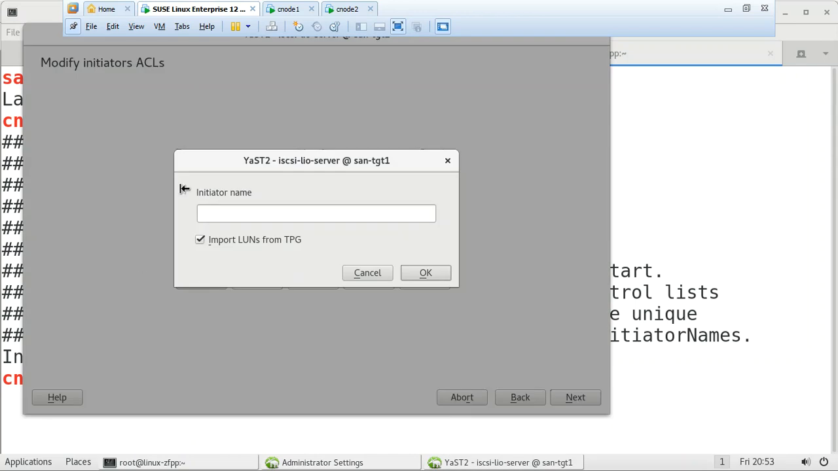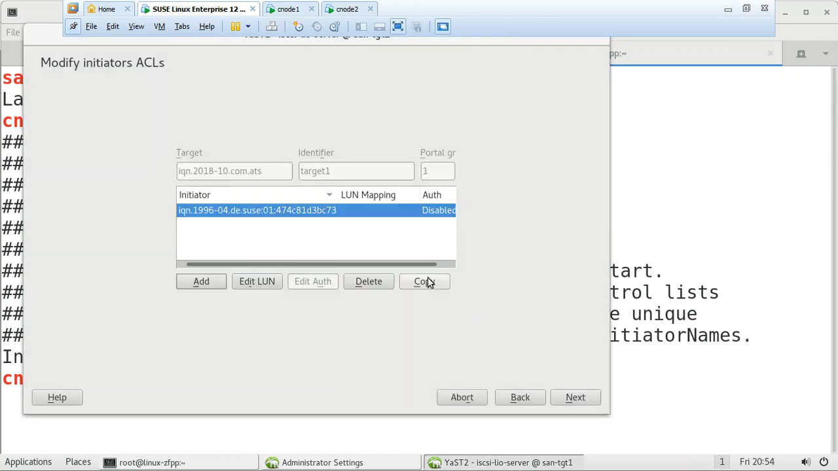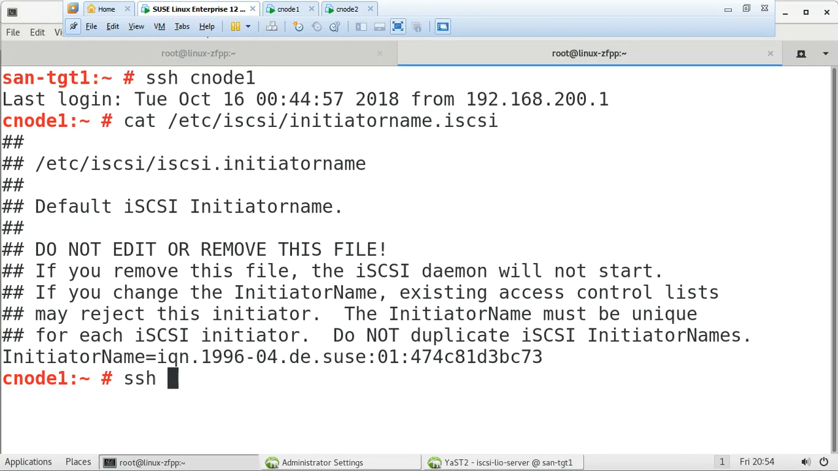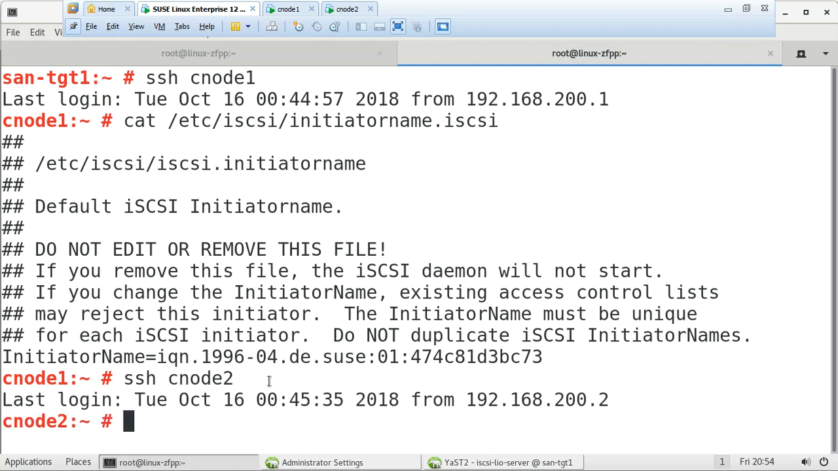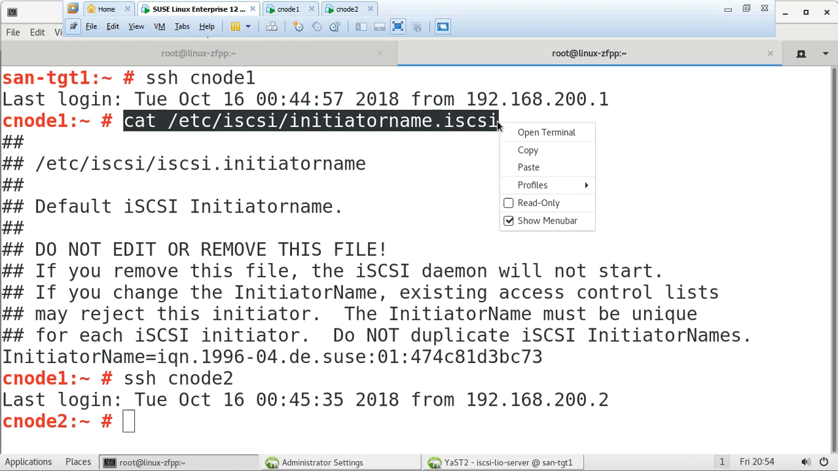So I'll do add, map from the target portal group to here. In the same way, we'll SSH to our cluster node 2 and check the same configuration file, initiatorname.iscsi.